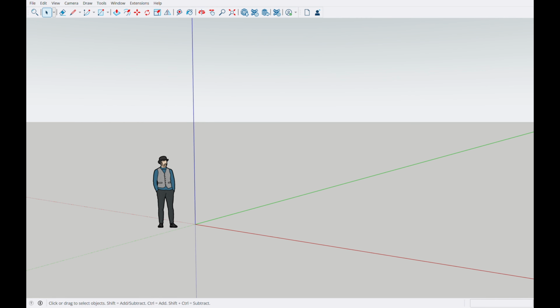In today's video, I'm going to show you 10 essential tools that will save you hours in SketchUp. So let's jump right into it.